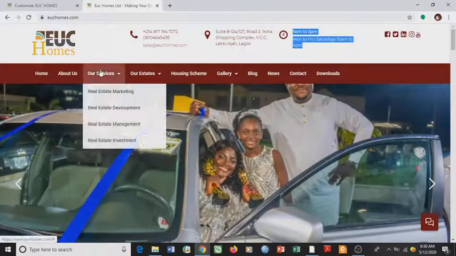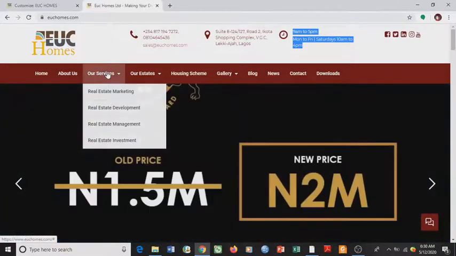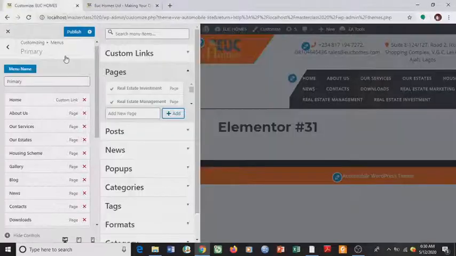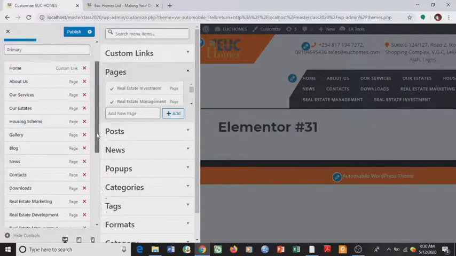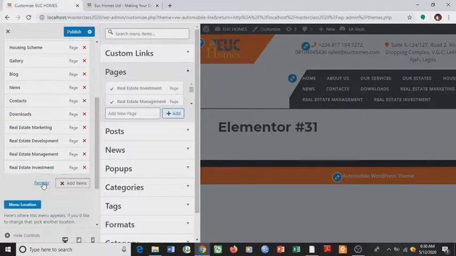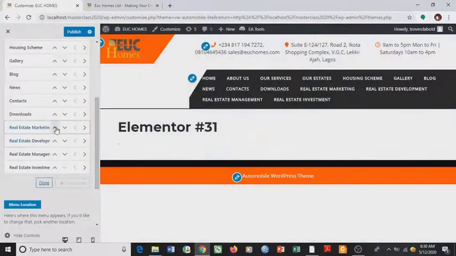Now we are going to bring those new services we add under our services, because they are all a child of our services, as you can see at the menu here. So we'll quickly come here, then we'll go to reorder. We have to reorder this menu so that these new additions, real estate, marketing, development, management and investment, which are a child of our services, will definitely become a child of our services.